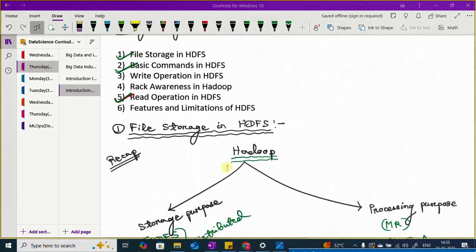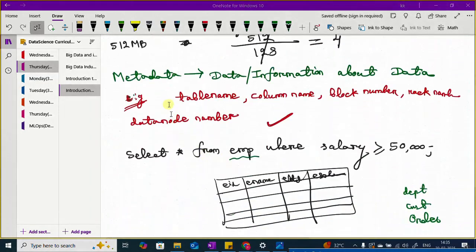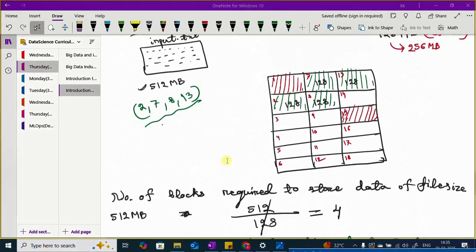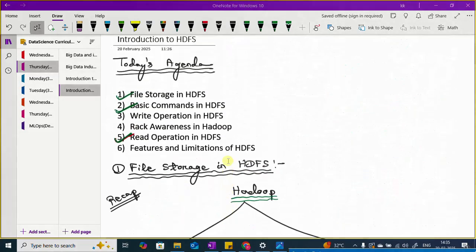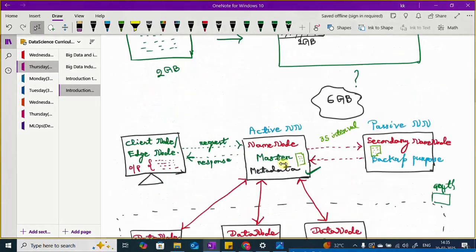Similarly, let's go for the write operation. For example, I want to write something, because you have inserted this data before. That's why you are able to read, like select star from EMP. Now my question is how I will write that employee related information. Let's discuss the write operation. Okay, that is very interesting. So let's go for the write operation now. Where's my marker? Yeah, write operation in HDFS.